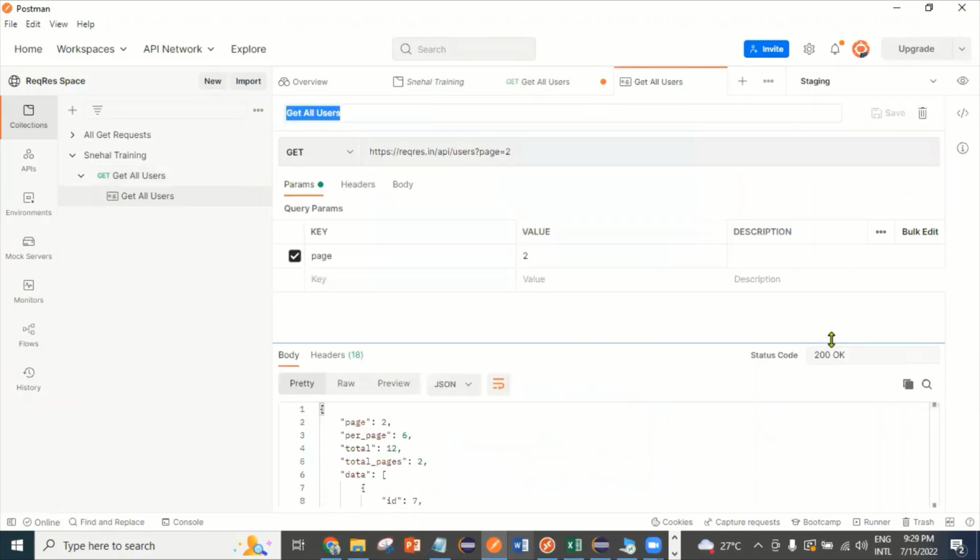Why are you saving? Because when you save this, in future if you want to use this response, you can use it. So I will just say, get all user for a response. This is my response for this one. So I'm just going to save it. Now let me close this one.